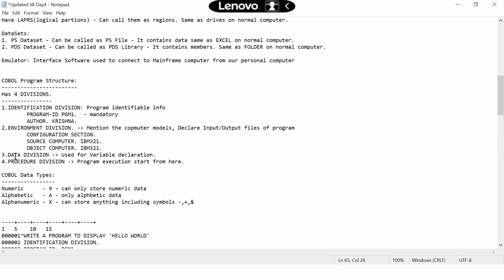Then we have the data division. The data division is only for variable declaration. Whatever variable we use in the procedure division, we have to declare it before using it, declare or define. That declaration we do under the data division.